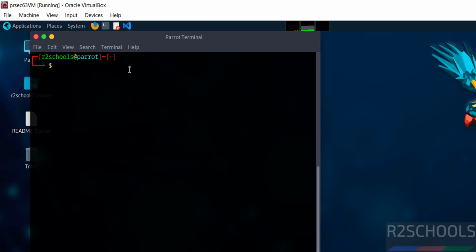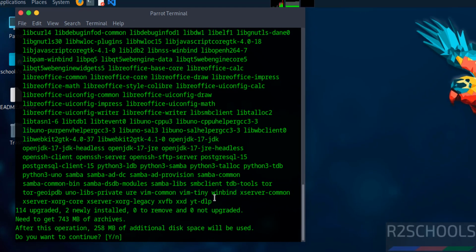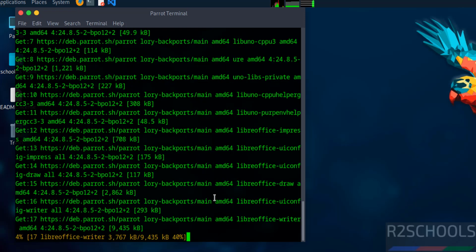Okay. The first step after connecting to Parrot Security OS is to update the packages. sudo apt update && sudo apt upgrade. Hit enter. Then provide the password of the sudo user. Hit enter. See, it is going to update this many packages. Type Y and hit enter. This may take time.